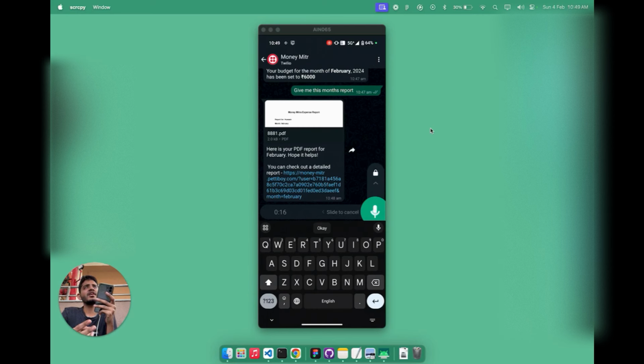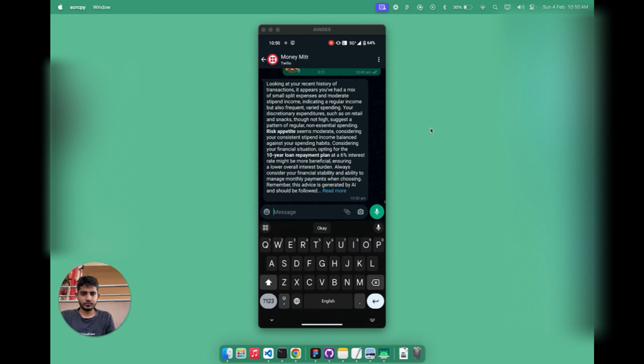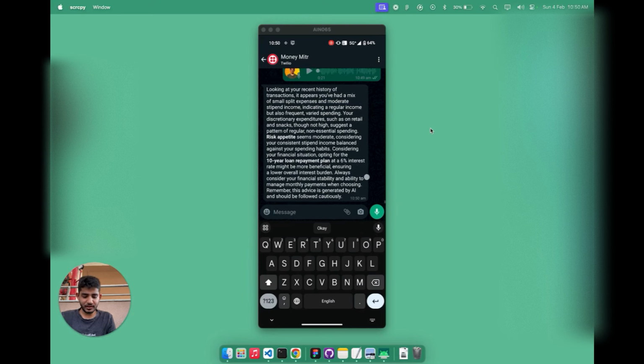The difference in the interest rate is 6 and 7% respectively. Okay, so here we can see that based on our risk appetite and our spending habits, it has given us a custom classification of our risk appetite seeming moderate, and has recommended a 10-year loan repayment plan at an interest rate of 6% instead of the latter.